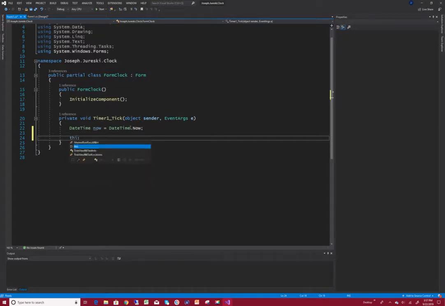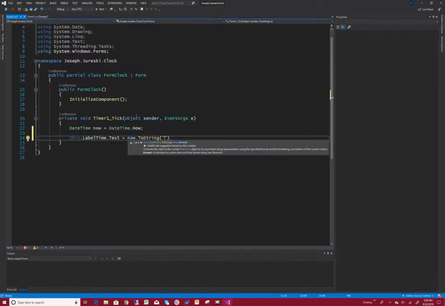Well, we have two labels on the screen. We need to say this.label time. The IntelliSense is helping us, so we'll select time. You always put a string in text, so you say text, and then you need to say now.ToString, and then this is where we give it a format. So what you want to give it is HH space colon space mm space. Oh look, that's supposed to be a colon, not a semicolon. ss space. If you're doing AM or PM, you say tt, and that's it.